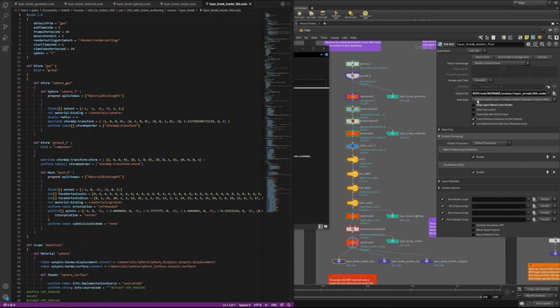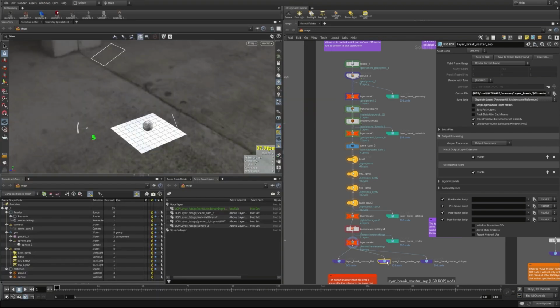So when you save something out like this, flatten implicit layers and not stripping the layers above these layer breaks, it literally writes everything out into one file, which really isn't at all what we want to do in this scenario. We want to have different layers and maybe a master file that can reference all of those, right? So let's take a look at this next, where we have the layer break master separate.